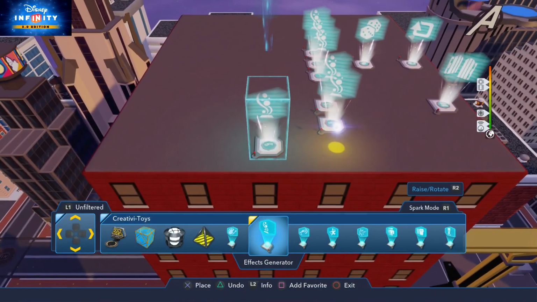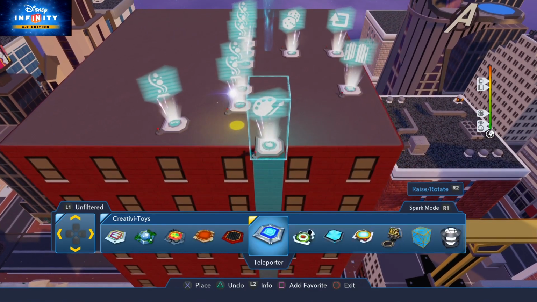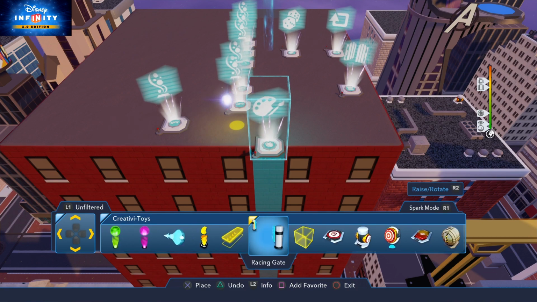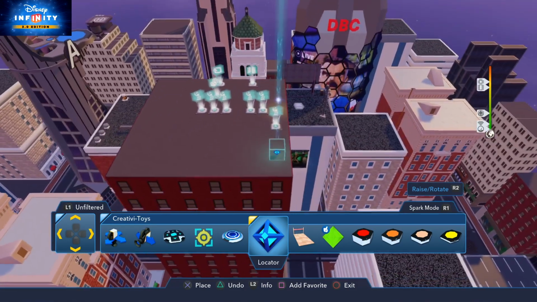Now the other thing we need is some smoke, and some smoke towards the bottom of the screen. So I'm going to get another effects generator tool, and we obviously need some locators. I don't just want one, I want a load of smoke around. So I'm going to use a couple of locators here. I'm going to use 5 of these.